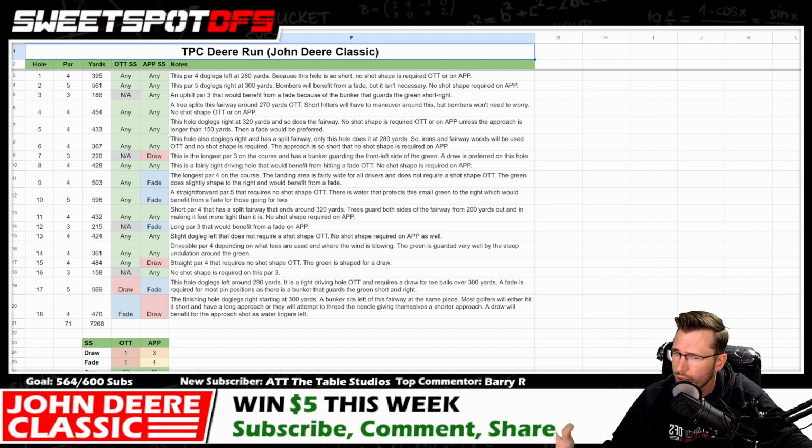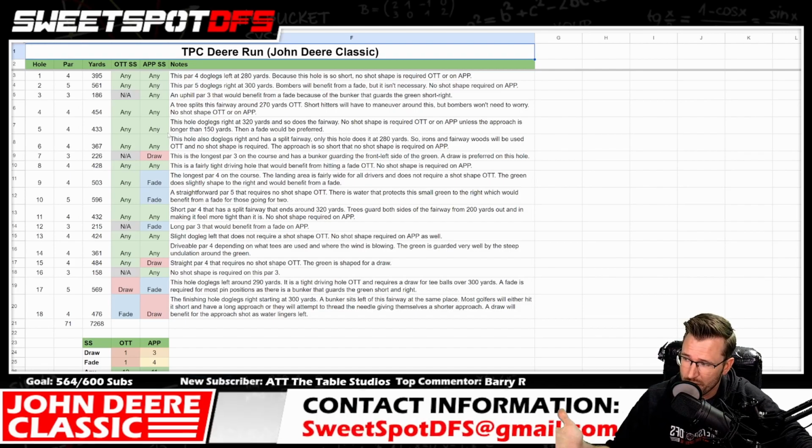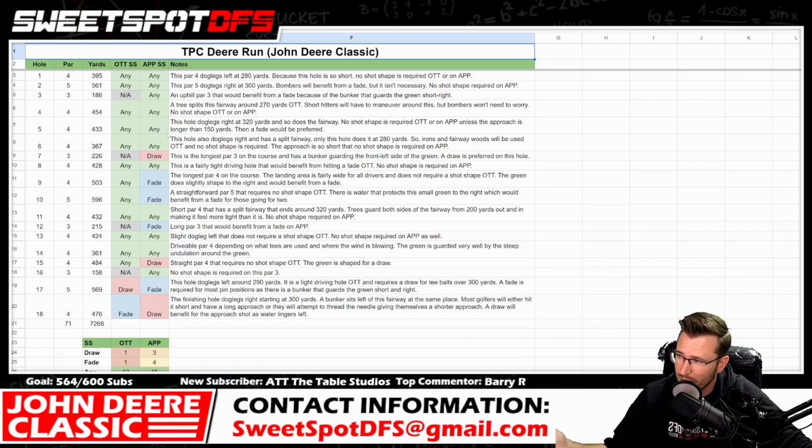Not what is required, what is preferred. Because a preferred shot shape is going to give you your best scoring opportunity. So I first look at the off the tee stuff. If there isn't a shot shape that I see off the tee, that's fine. I'll put any. That's what you see on here.